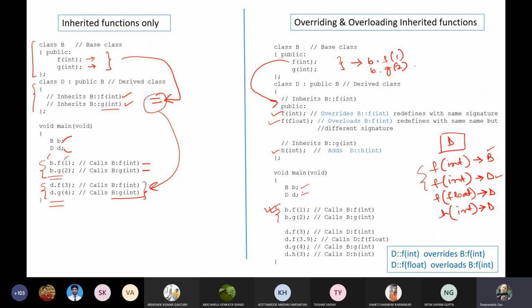Now the ambiguity comes if I write this one, d.f3. Now the compiler will see which one to match. This one is matching, and this one is also matching, because it has two copies: one copy inherited from B and another copy that is its own. So which one to use? If this kind of situation occurs, then the compiler always considers the local copy, and d.f int overrides b.f int. That means if the derived class has its local copy which matches the function call, then the binding will be with the local class.